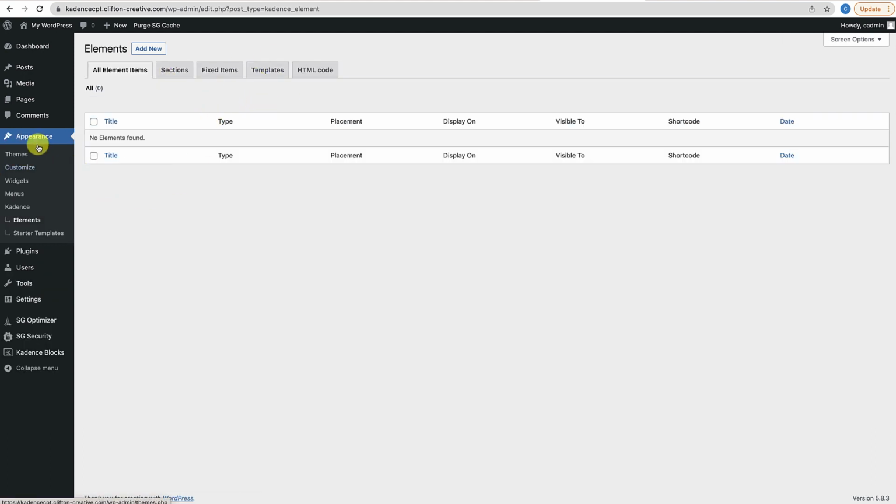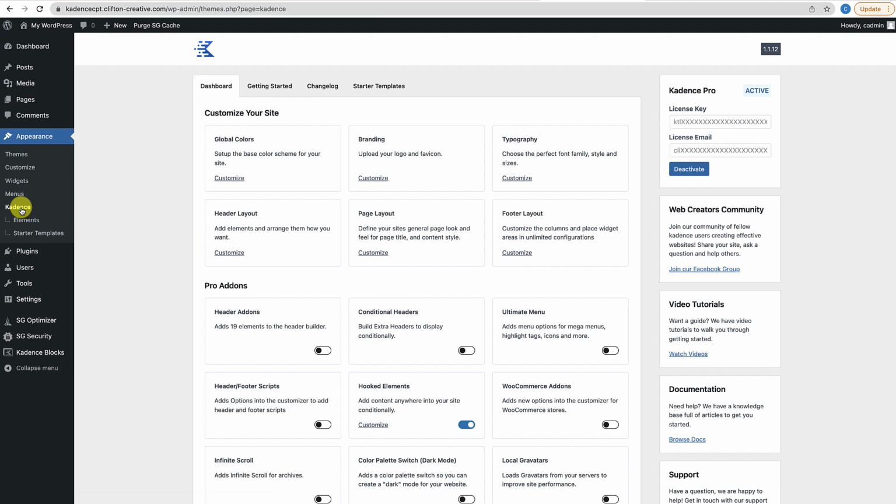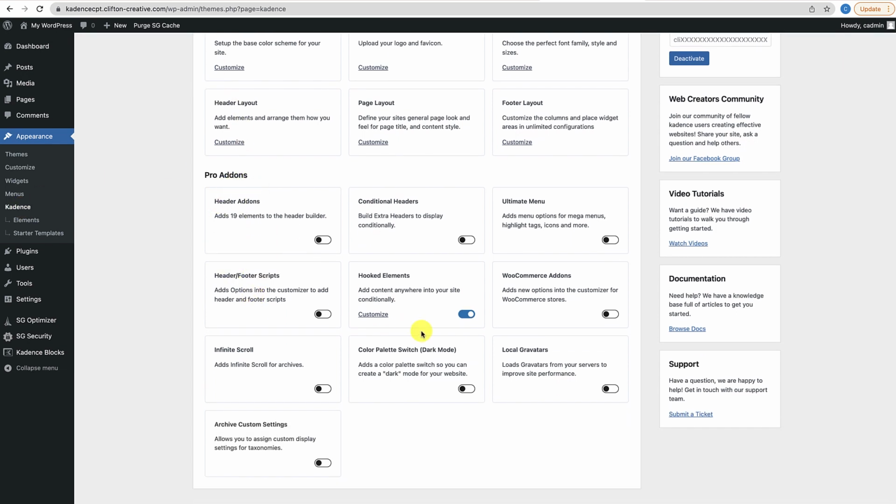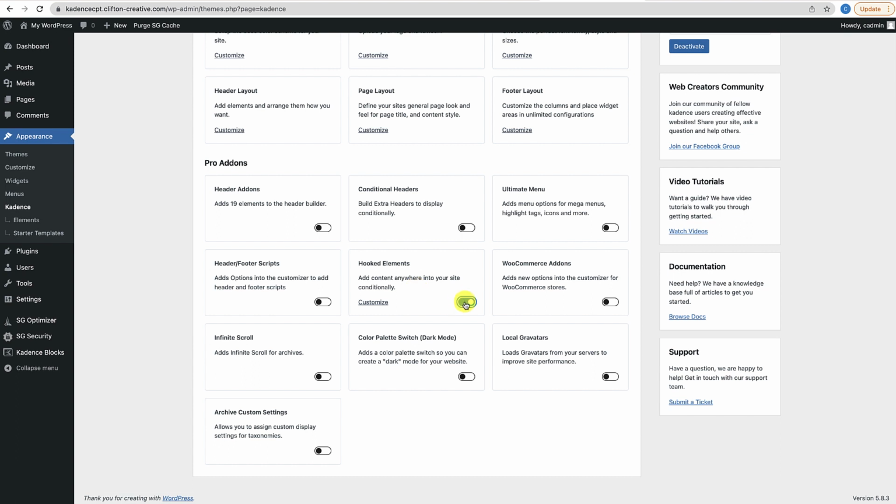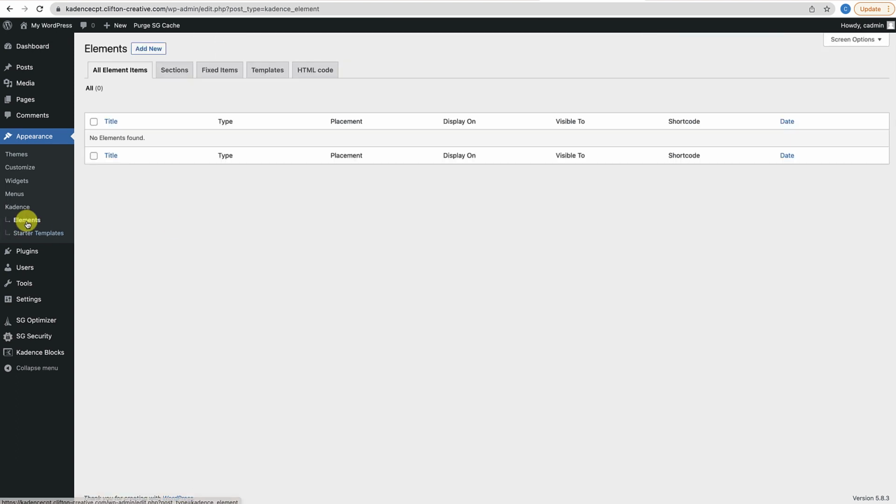When you take a look at the hooked elements now, you will notice that we have a templates option that wasn't there before. This template option is what's going to allow us to access the theme building capabilities of Kadence. If you're not seeing this, make sure that you go to Kadence after you've installed the Pro add-on, come down to the Pro add-on section, and make sure that the hooked elements is toggled on. Once that's on, then you will have access to the elements feature in Kadence.